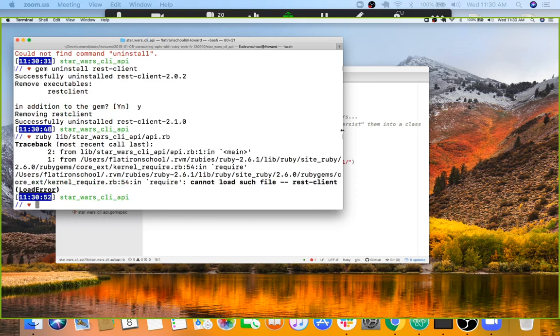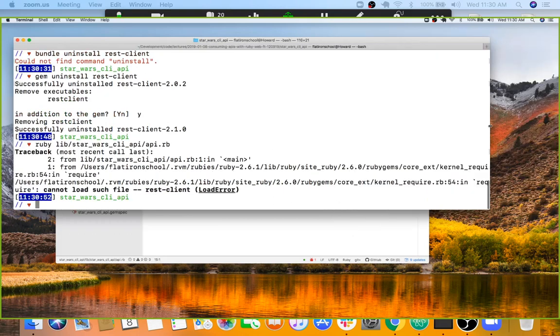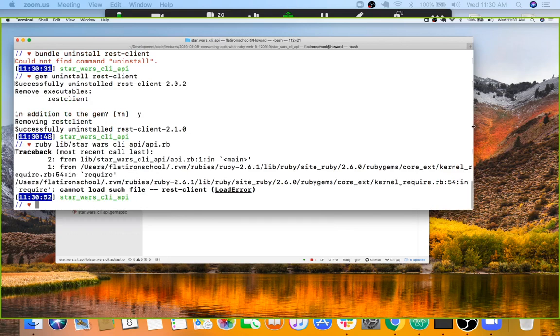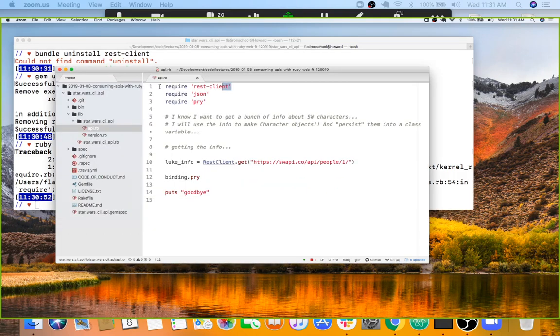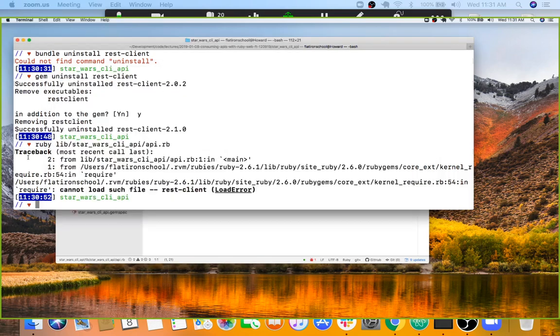cannot load such file RestClient. And so this goes back to the question, shouldn't we have this in our gem file? And shouldn't we just run bundle every time? The answer is probably yes. But when I'm dealing with one gem at a time, if it's not loaded on my machine, when I go to require it, it's not going to be there. And so Ruby's like, I don't know what that thing is. So what I have to do, and I manually have done this before, it happens to already be living on my machine, which is why it was working for me, is I just need to install it.